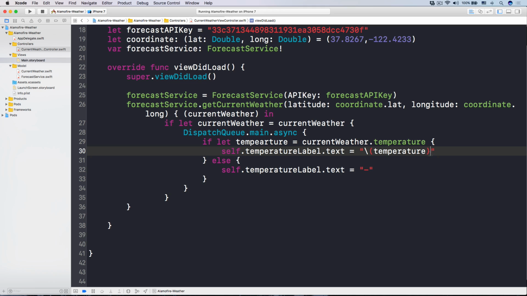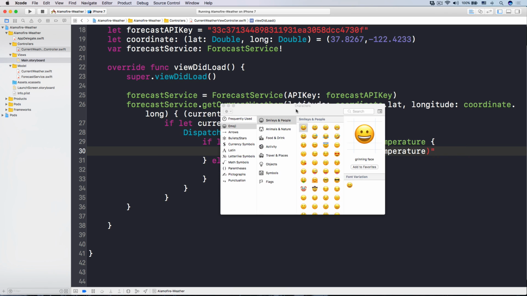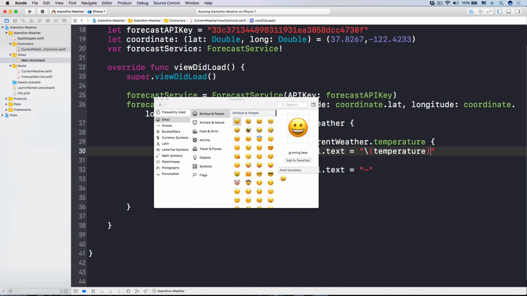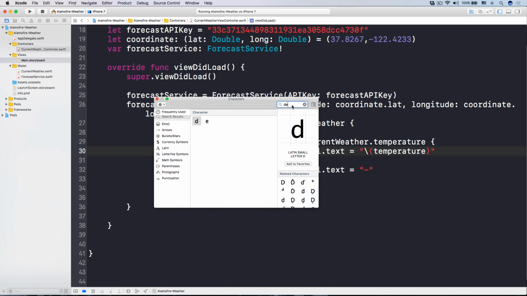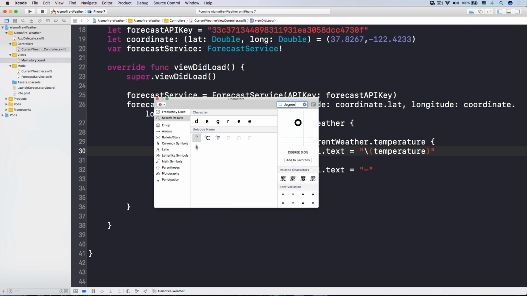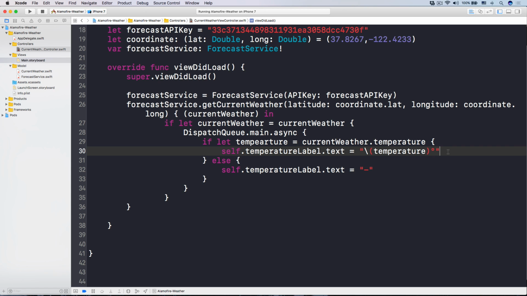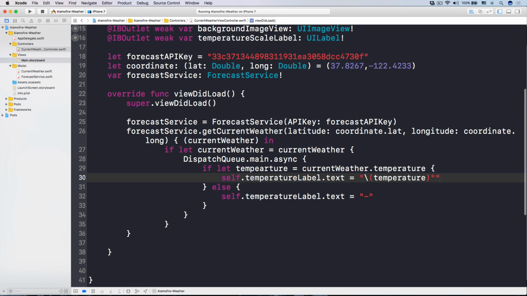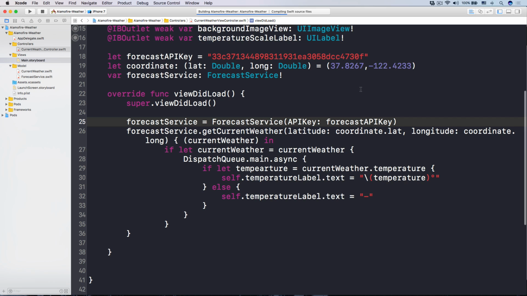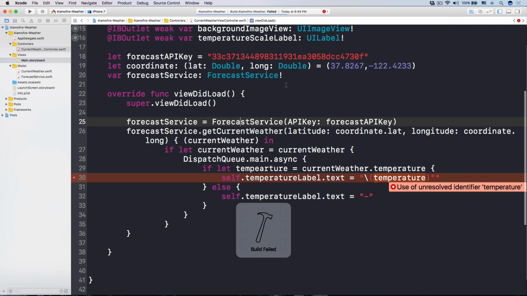And then, you know what? I want to have a little degree symbol. So let's hold control, command, space. Again, control, command, space. And then you will see this emoji palette. And then let's search for degree. And then you see this Unicode here. Double click that, and you will see this degree symbol. See that? Alright, now that's all it takes. So now let's run the app and see how it looks.